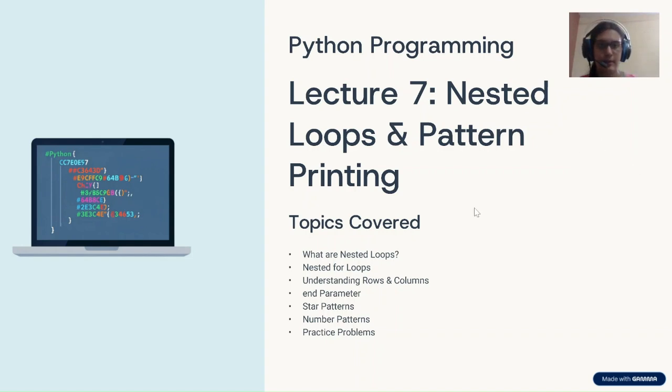So these will be the topics covered today. What are nested loops? Nested for loops, understanding rows and columns, end parameter, star patterns, number patterns, and we'll solve practice problems at the end.